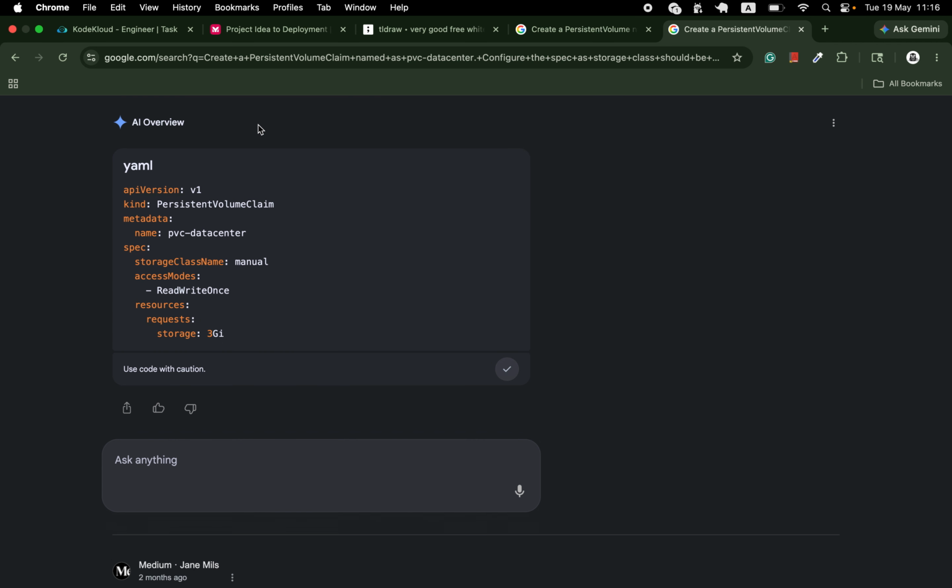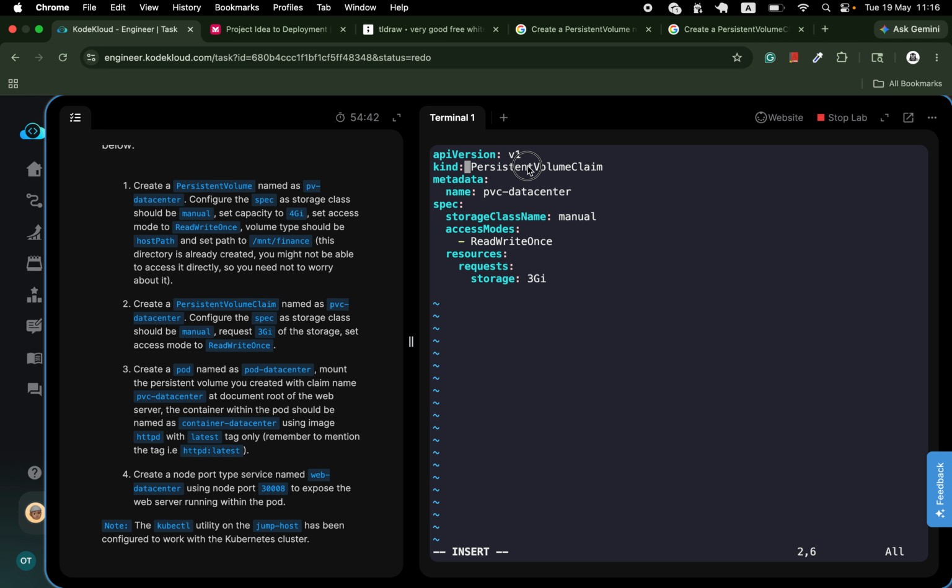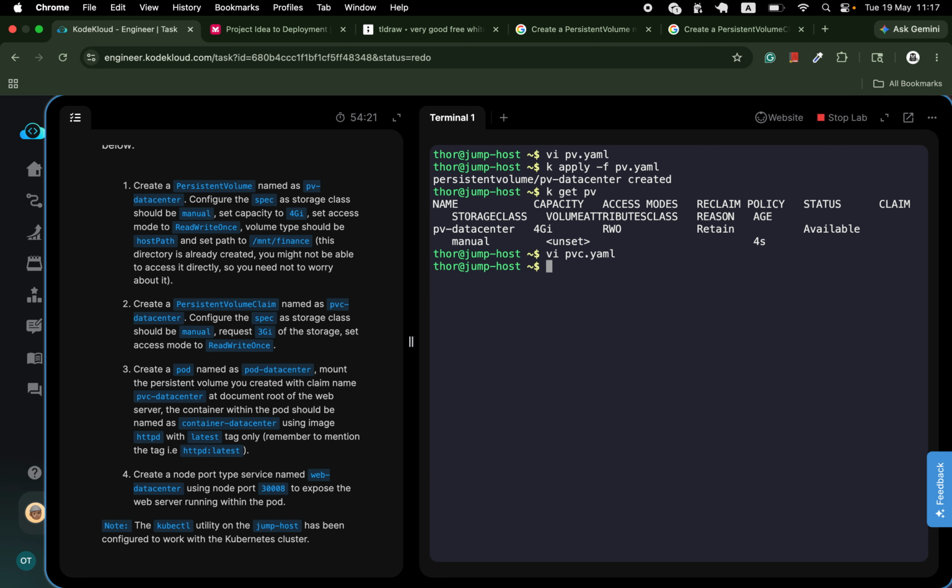Okay, great. So kind is this time PersistentVolumeClaim, right? So metadata is correct, PVC, not PV. Storage class name is manual, access mode is ReadWriteOnce. So the requested storage amount is 3 GB, right? So great. So escape, save, colon W2, and apply it.